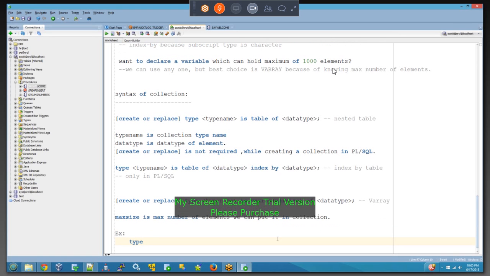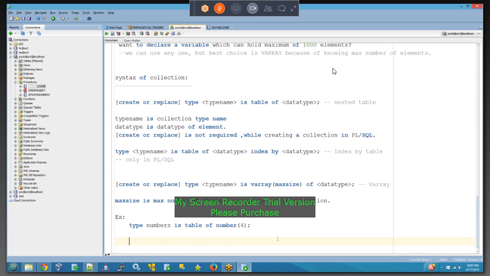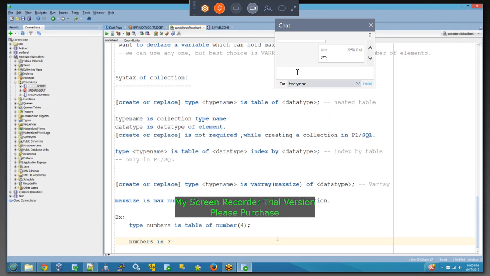Type numbers is table of number of 4. See, type numbers is table of number of 4. So what type of collection is it? Numbers is what type of collection? Is it a nested table, a VARRAY, or an index by table? Nested table.